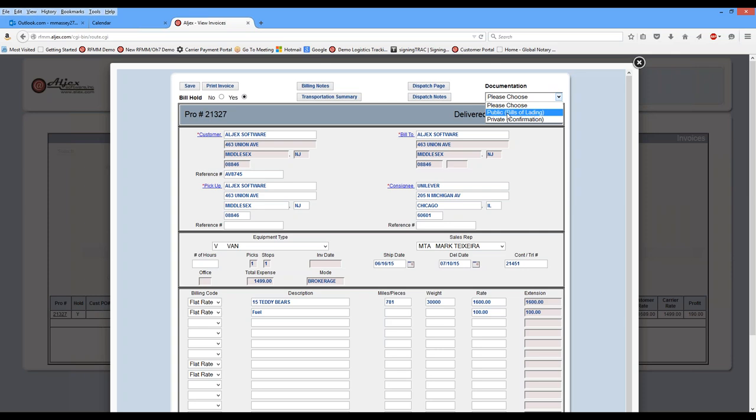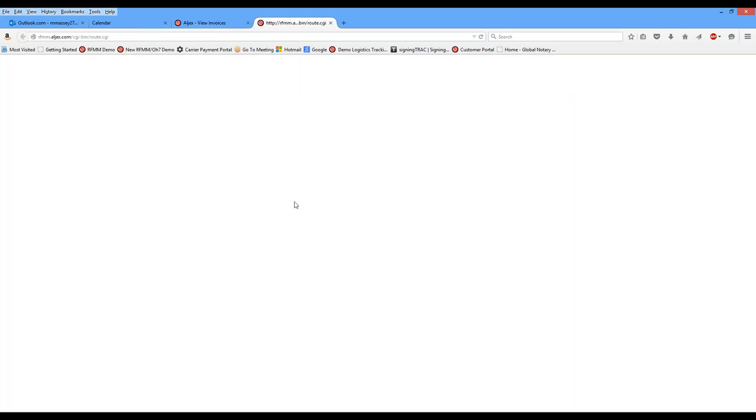So if they require a POD to be attached to the invoice, that would go into your public folder. Your private folder is your company eyes only. Carrier rate confirmations, carrier freight bills, anything of that nature. So if I wanted to upload my POD, I can choose my public folder.